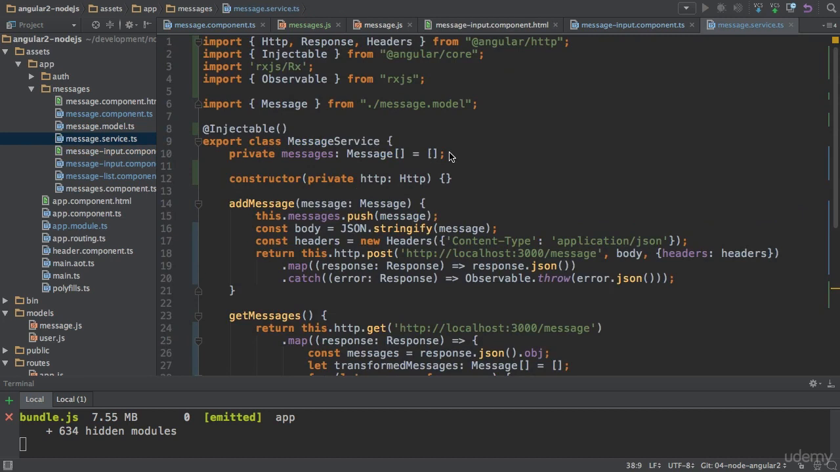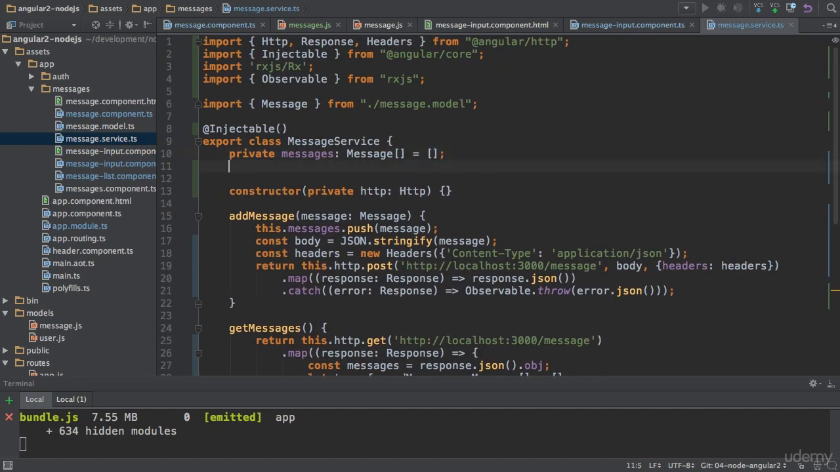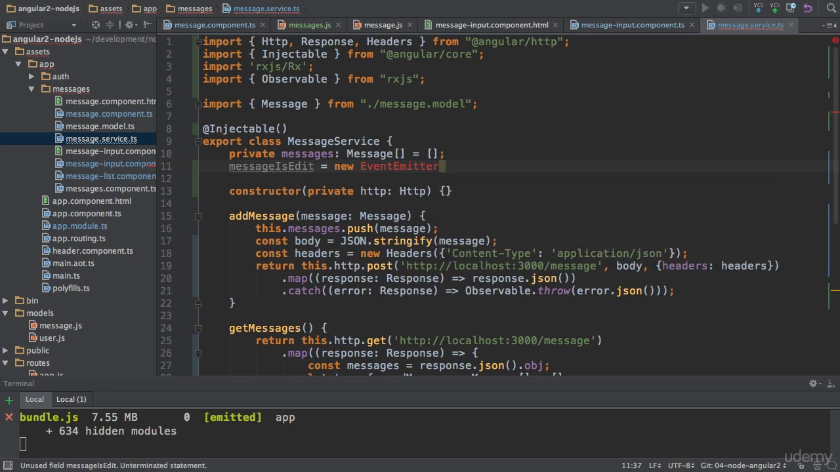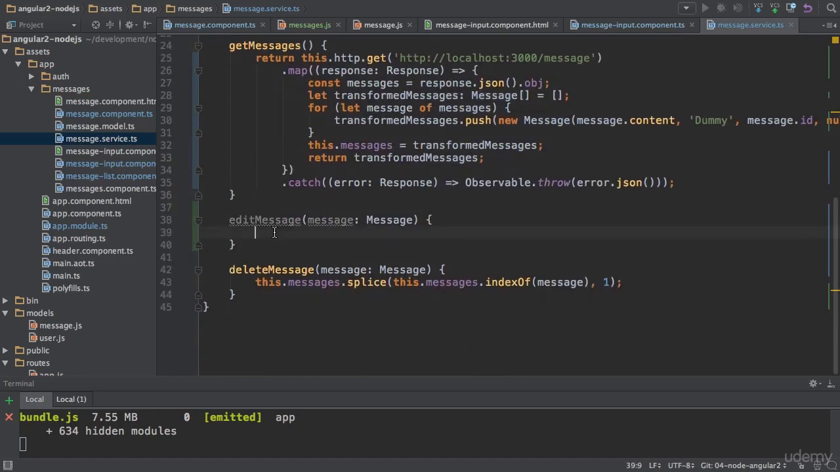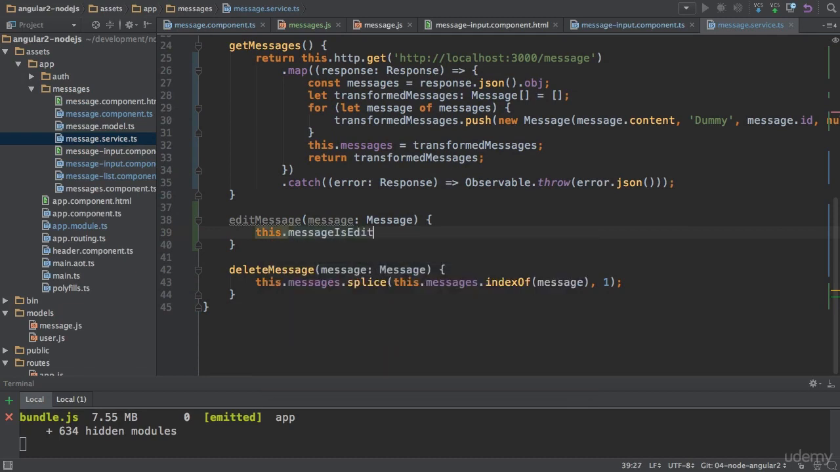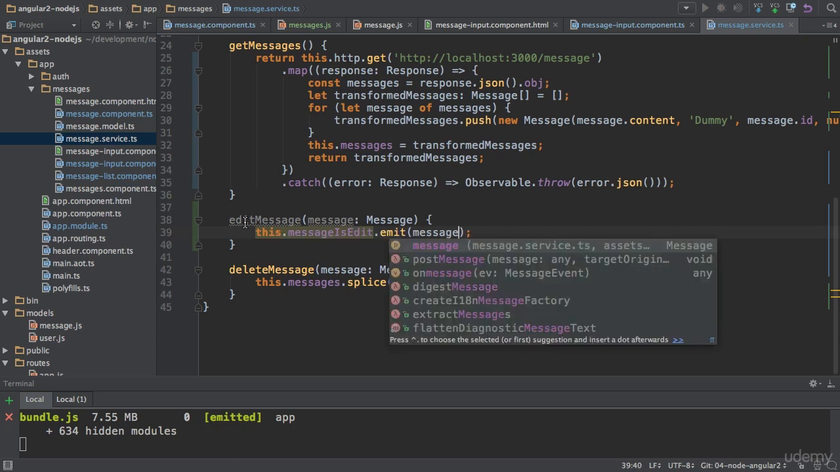So in order to do this, I will add a new property here, an EventEmitter, and I will call it messageIsEdit. Of course, you may choose whatever name you like. This will be a new EventEmitter. Of course, therefore, you will need to import it from @angular/core. And it will emit a message object. So with this setup, I can go to my editMessage method where I call this messageIsEdit and emit this event. And here I want to pass the message which is sent to this method.